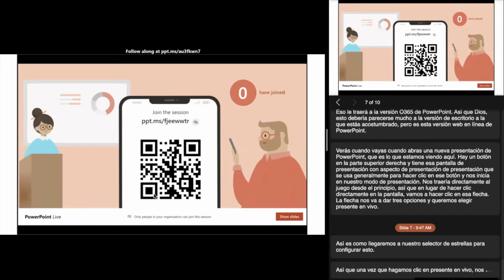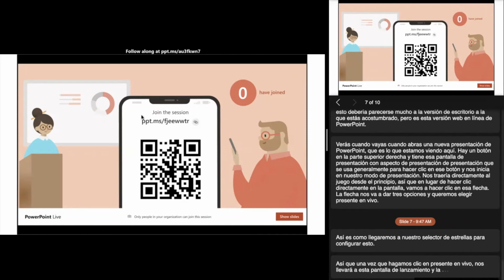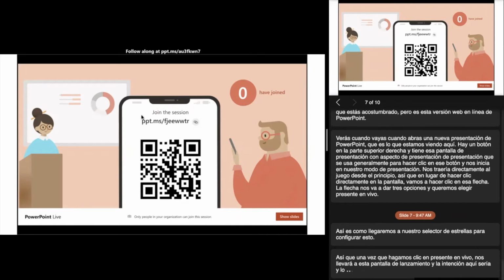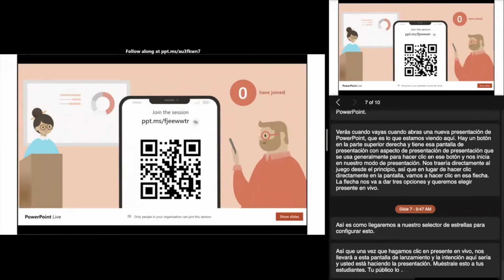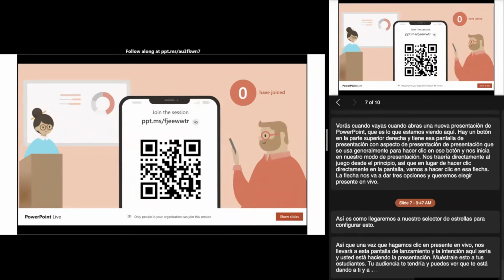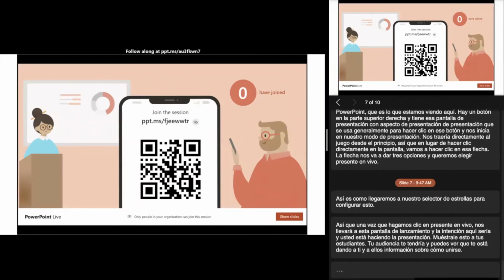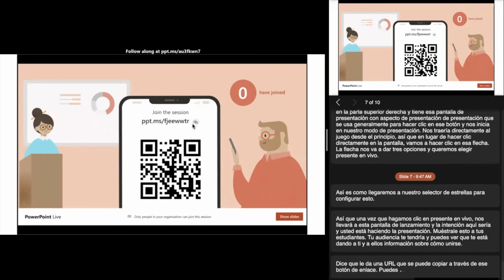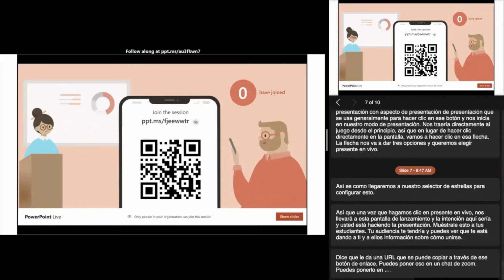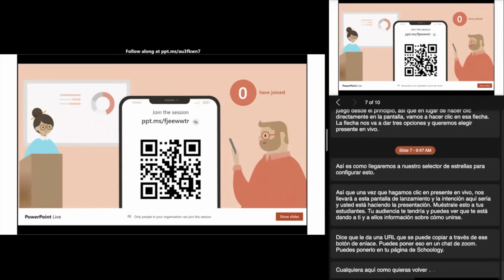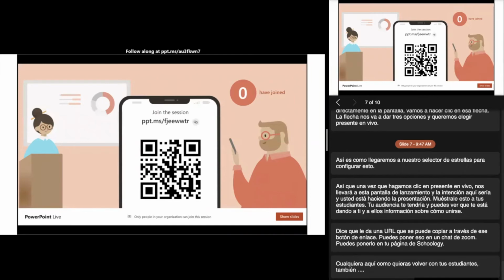And the intention here would be, you're doing the presentation, you show this to your students, your audience, what have you, and you can see that it's giving you and them information about how to join. It gives you a URL that can be copied via that link button. You could put that in a Zoom chat. You could put it up on your Schoology page. However you want to get that to your students. They can also launch it from that QR code on a mobile device.